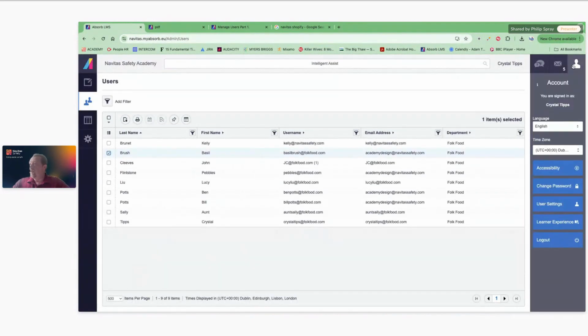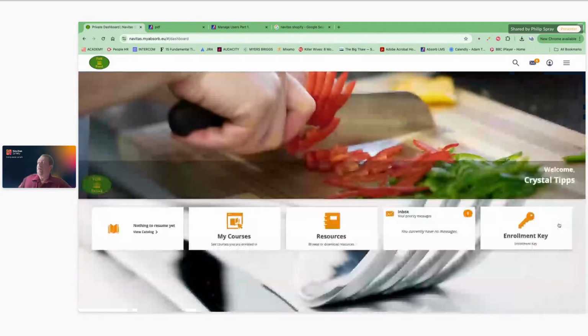Okay, so also we have changed password for ourselves. We can change a few of our settings. And if you want to, as we've seen before, we can pop back to our learner experience.